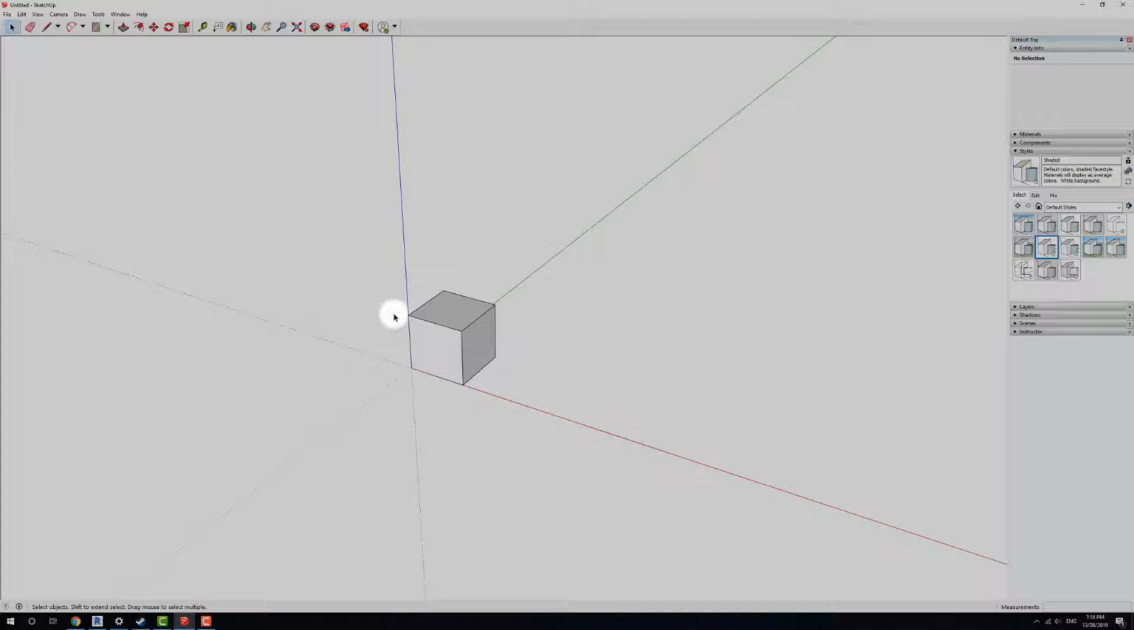So that's pretty much the basics of your modeling. It's very, very easy. Any shape that you can imagine, you create the face for that, and then you use the push-pull tool to extrude it out.